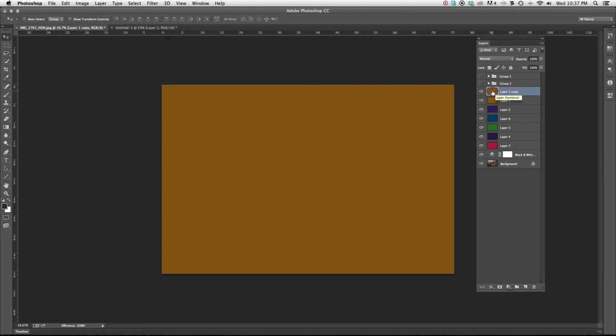I don't need this layer 1 copy, so I'm going to delete it by clicking, dragging it to the trash can. Let's get rid of it.